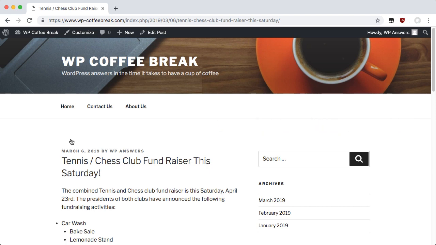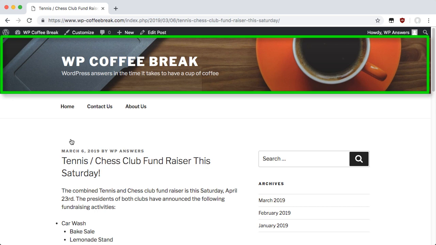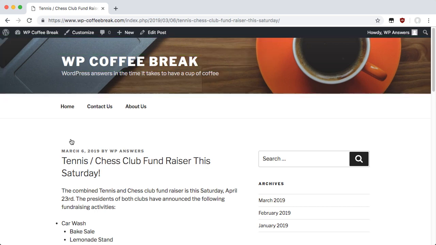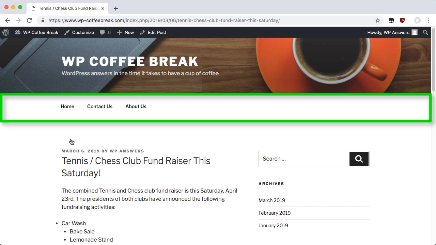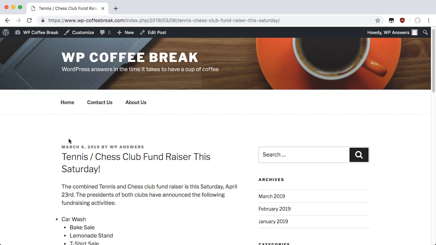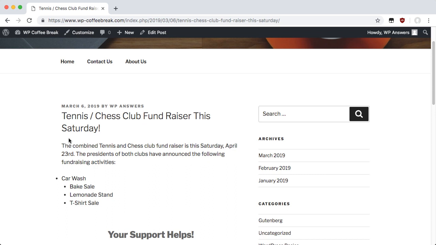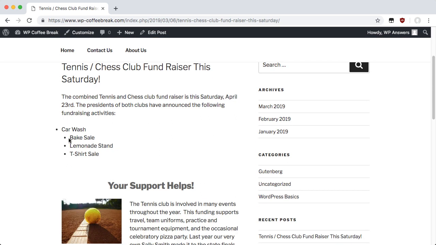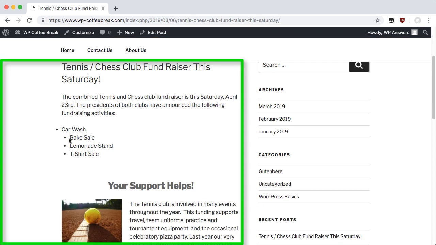We'll start by looking at a post. Here's the one we constructed in our Gutenberg 101 video. At the top, we have the header, which contains the title and tagline, and below that, the menu. This theme uses a two-column layout, so the body of the post is vertically divided into two sections. On the left, we have the post content, and on the right, the sidebar.